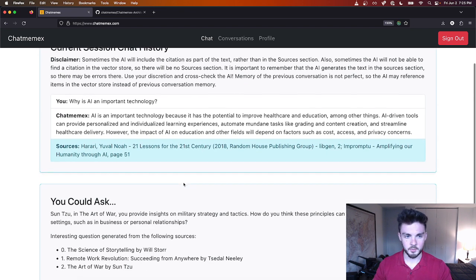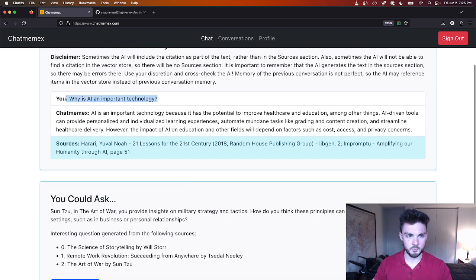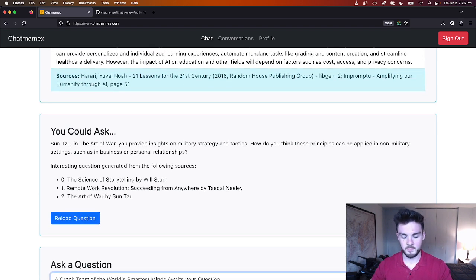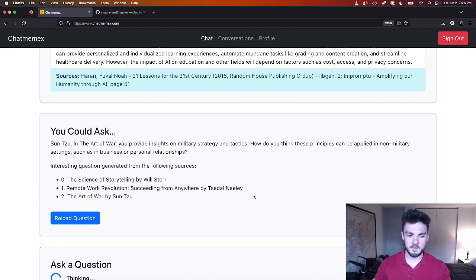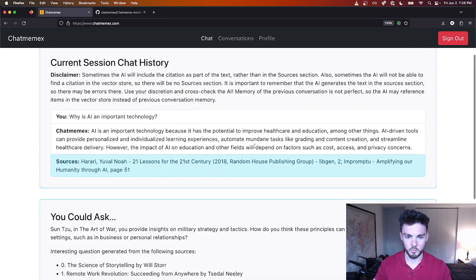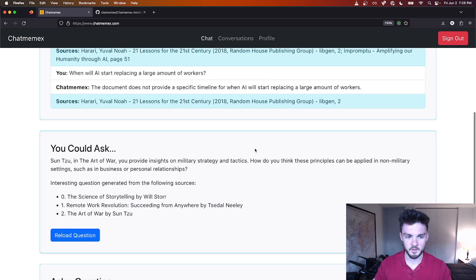So let's ask it another question about AI. Let's leverage what we've already done. We asked, why is AI an important technology? When will it start replacing a large amount of workers? How about that? This time, the prompt will have some previous conversation history to work with when constructing its response.